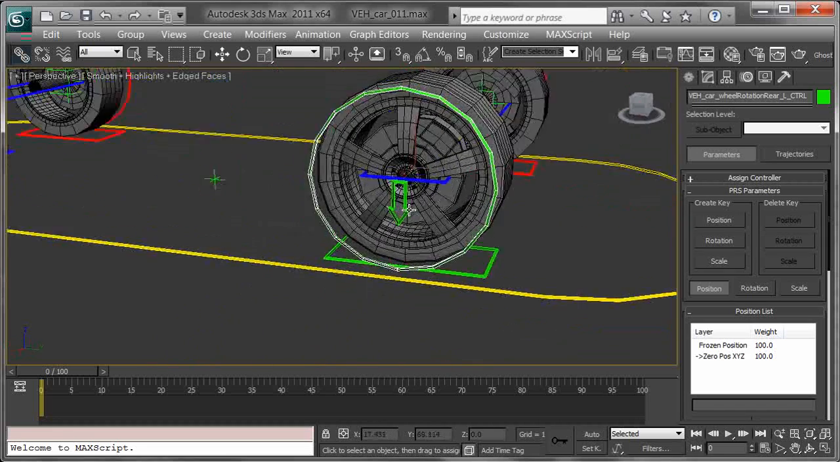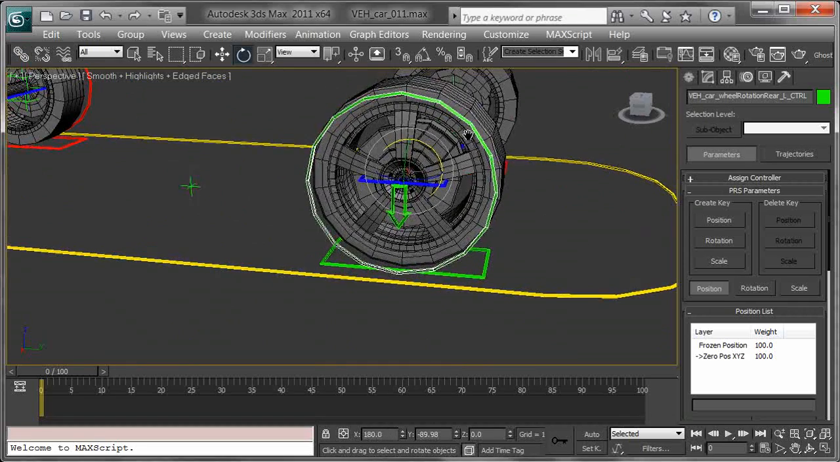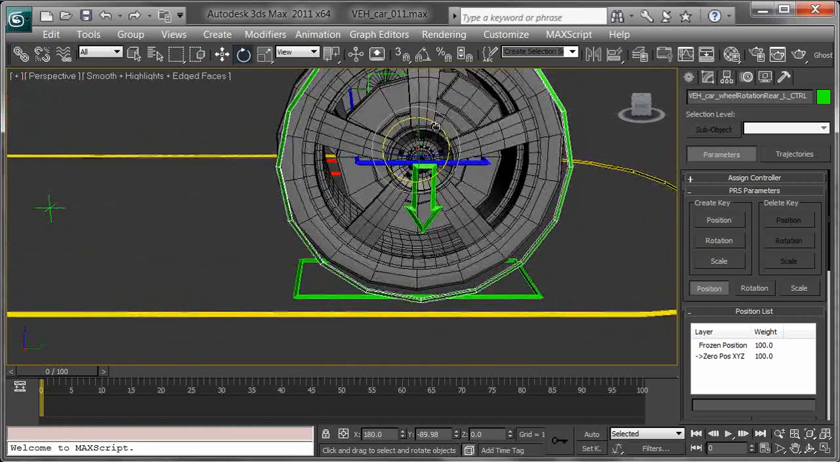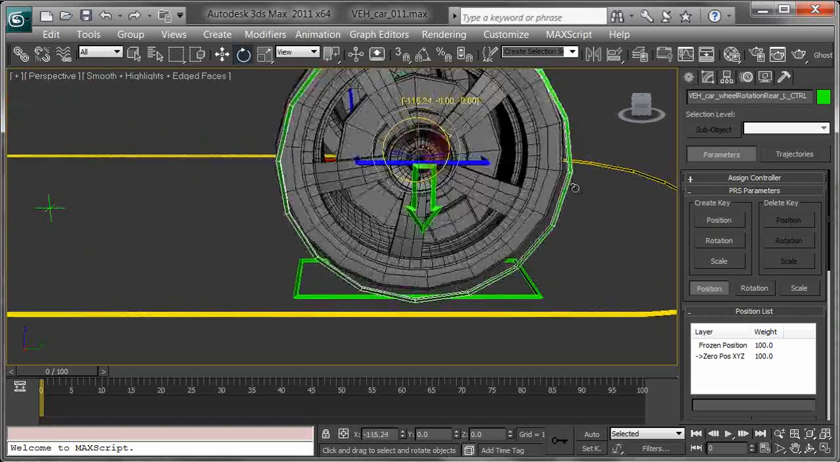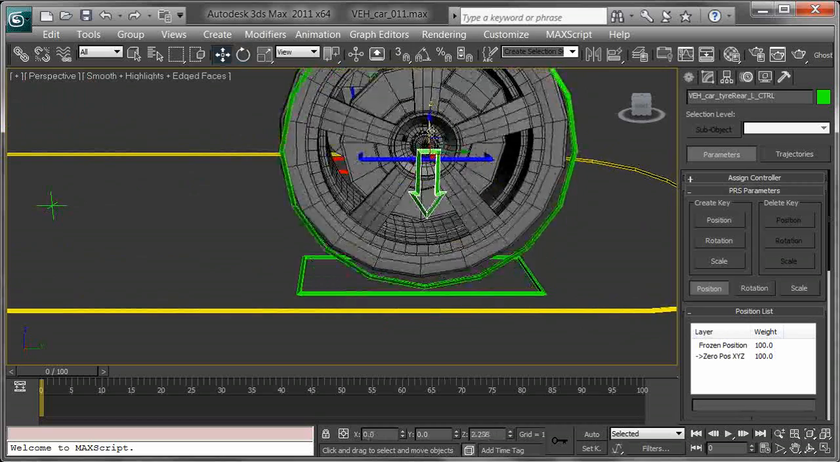So we should be able to rotate now, and the wheel comes along, which is cool. The brake pads are coming along, which we need to fix up in a minute. But we can rotate that around, that's fine. If we actually move this controller up and down, it should come along, which is cool.